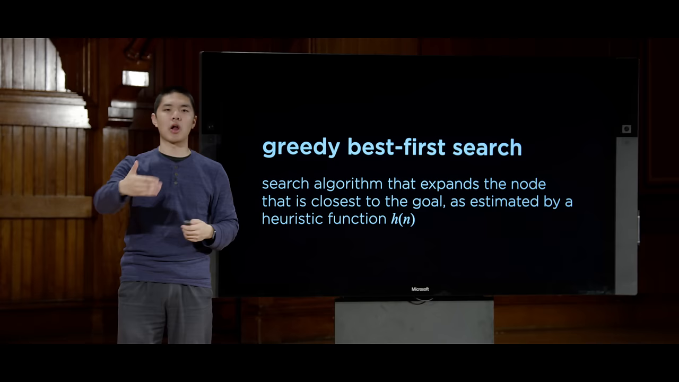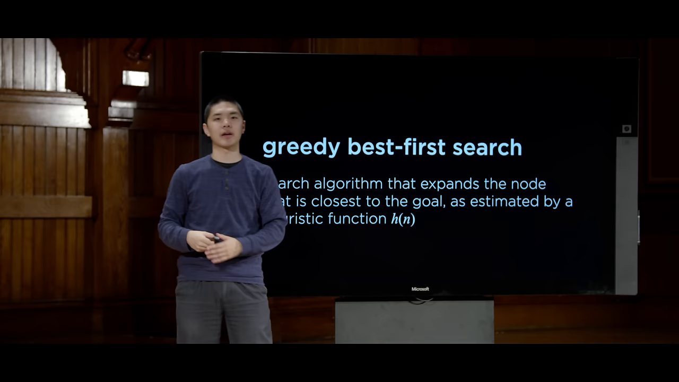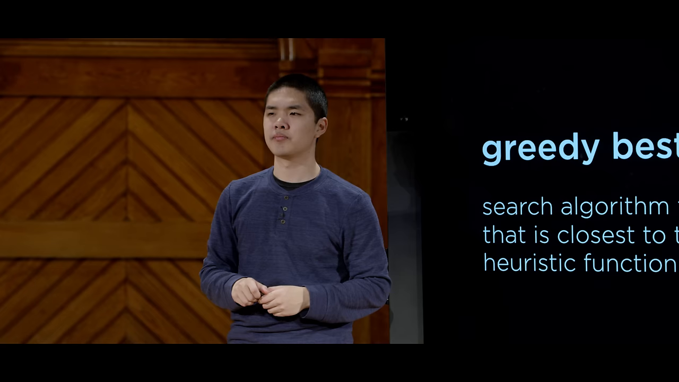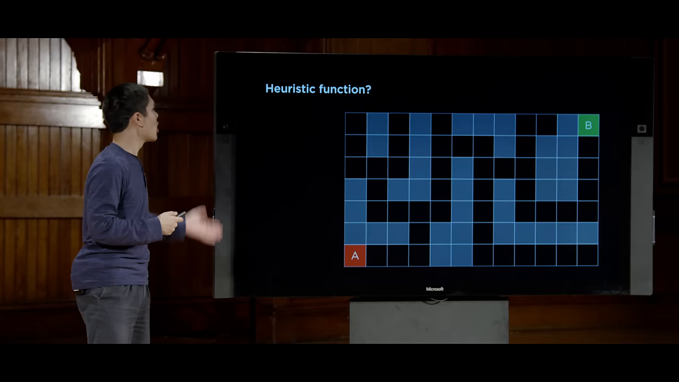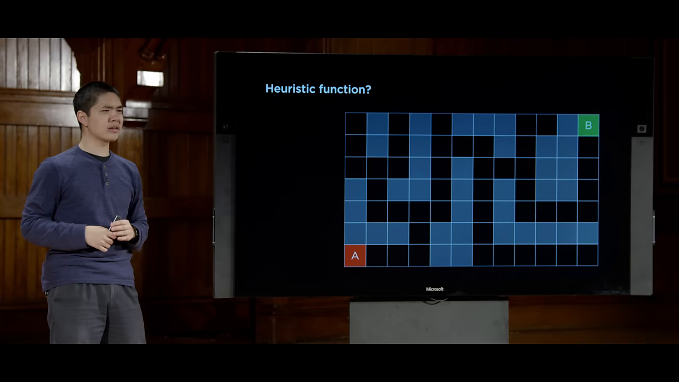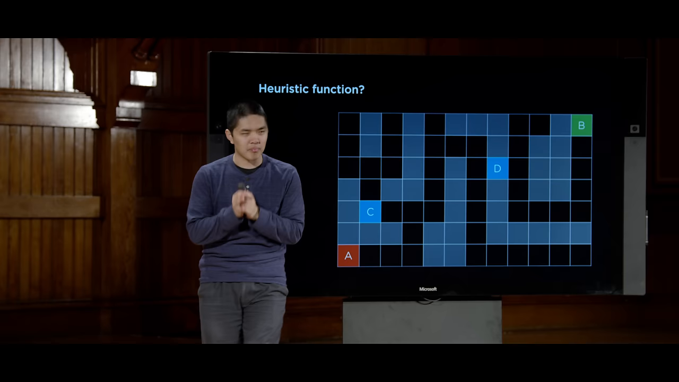And we'll do so using a heuristic function, conventionally called h of n, that takes a state as input and returns our estimate of how close we are to the goal. So what might this heuristic function actually look like in the case of a maze-solving algorithm, where we're trying to solve a maze? The heuristic needs to answer a question like, between these two cells, C and D, which one is better? Which one would I rather be in if I'm trying to find my way to the goal?